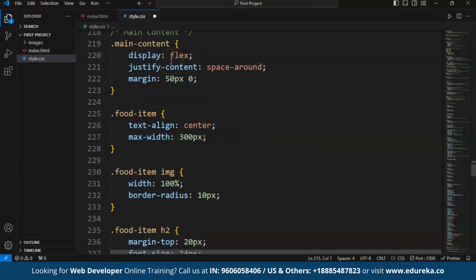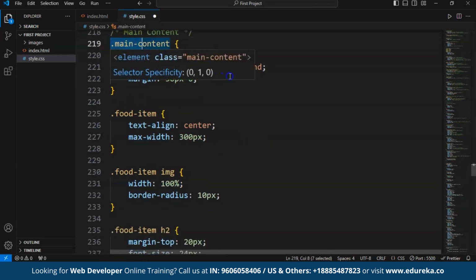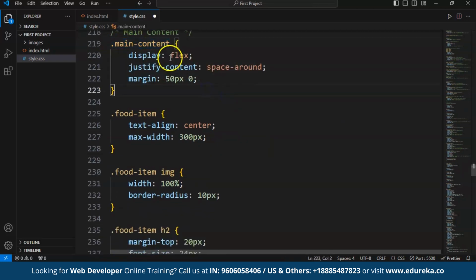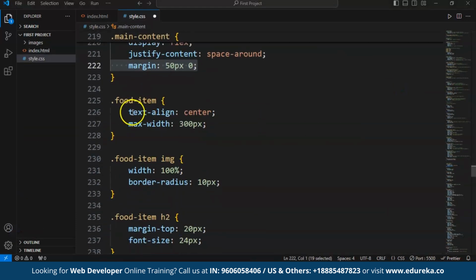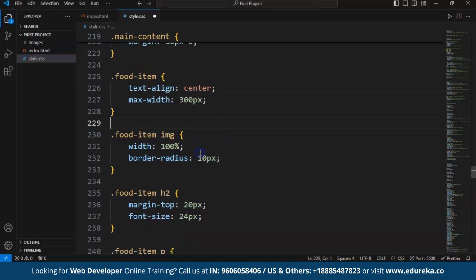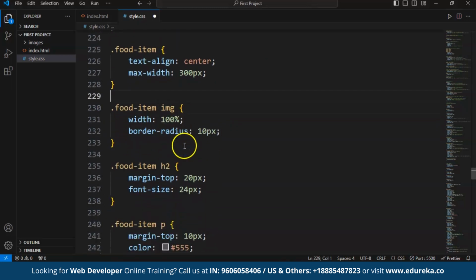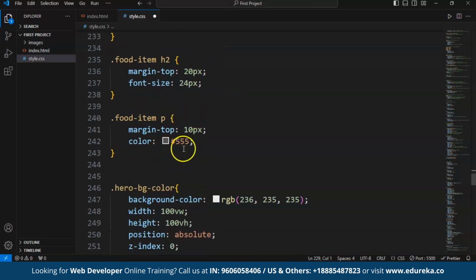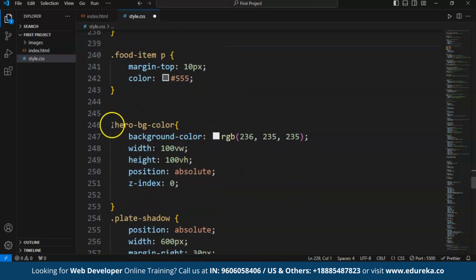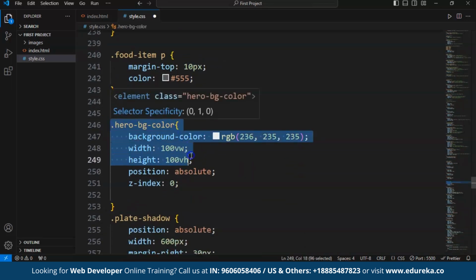After that comes the main content. Inside the main content, the display will be flex, justify content will be space around, and margin will be some px and 0. Then we have styled the food items. The text alignment is center and the max width is 300px. Then we have styled the food items images, then the heading of the food items, then the paragraph of the food items, and then comes the hero background color.